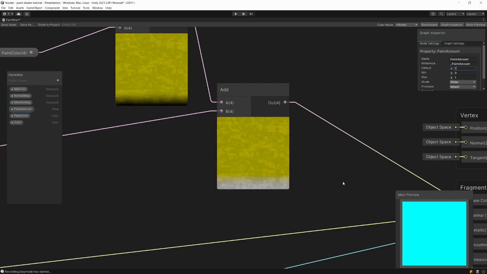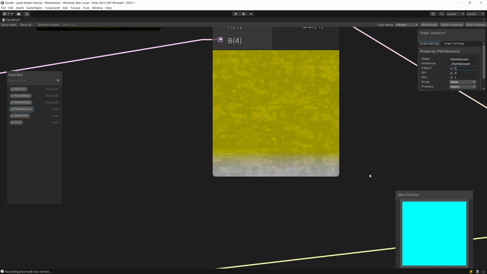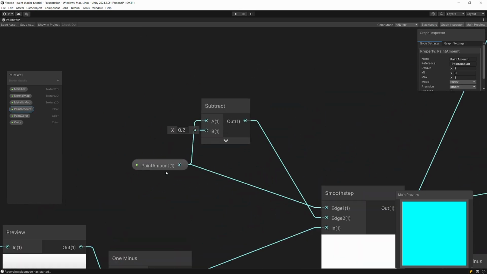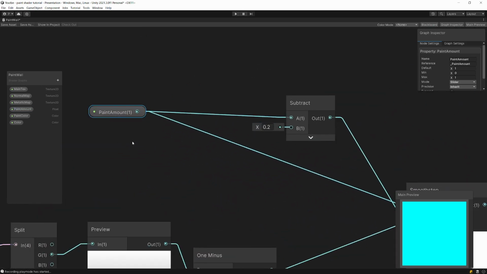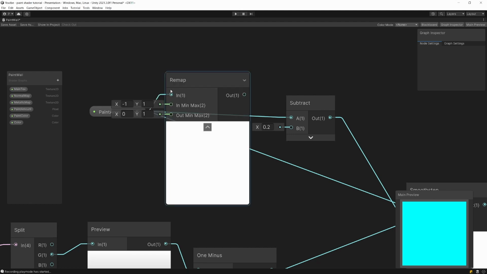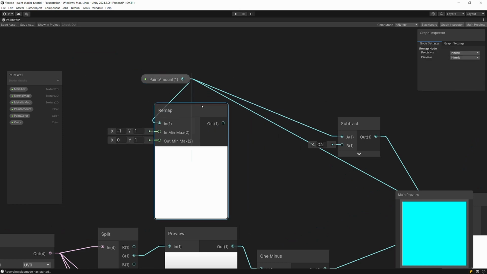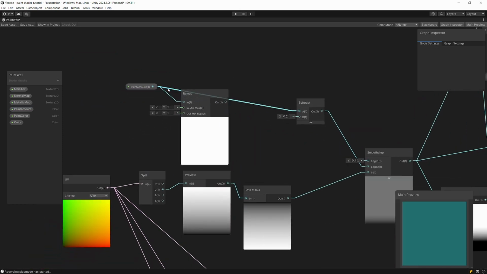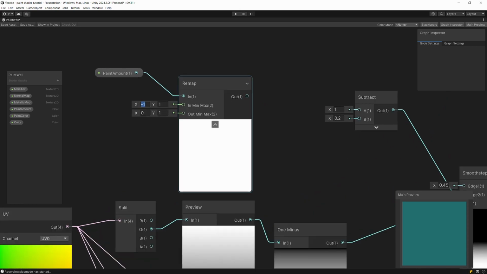Now, one more issue that we may have is that if we have default value 1, we are not going to have the full texture painted. So this is an issue, and what we can do with this is in turn remap our paint amount. So let's drag this to the remap node as the input.